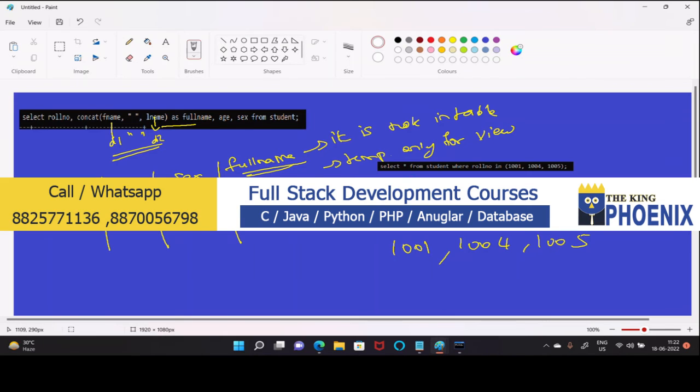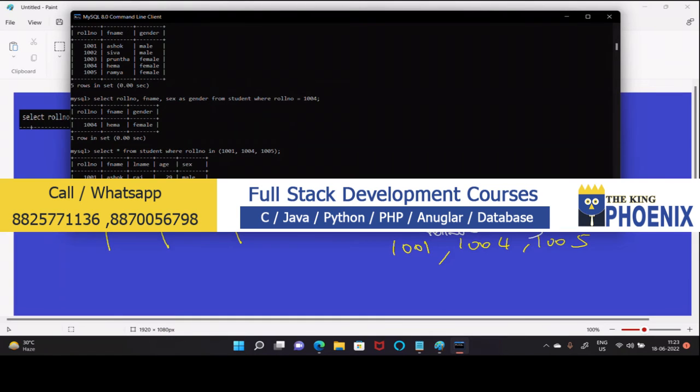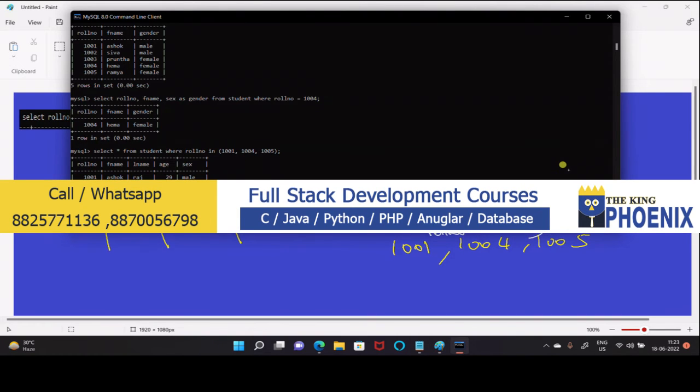It is like writing a WHERE clause where roll number equal to 1001 or roll number equal to 1004 or roll number equal to 1005. So what it will do is pick any rows which satisfy any one of the conditions. That is why we have got the output as Ashok, Hema and Ramya. If you had used the AND gate, it would not work. So IN is nothing but an implementation of your OR gate. So that is why we are getting this result.